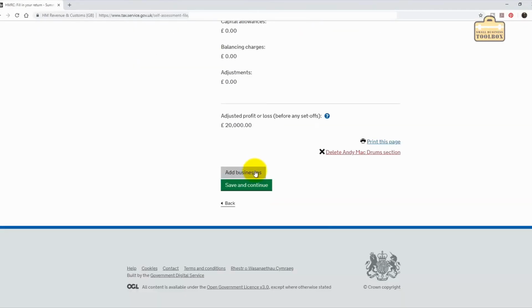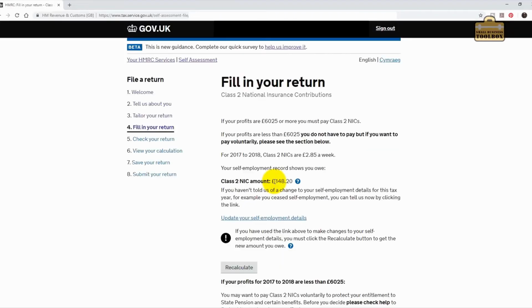You could add another self-employment in there if you run more than one business. Remember, we're not talking about limited companies here. This is all self-employment. Save and continue. It's now telling us the national insurance we have to pay, £148 for the year.